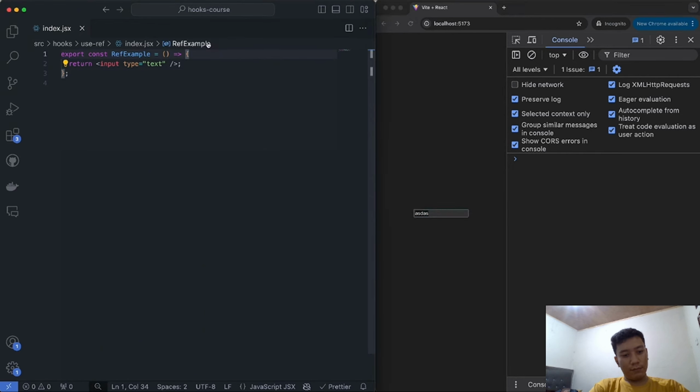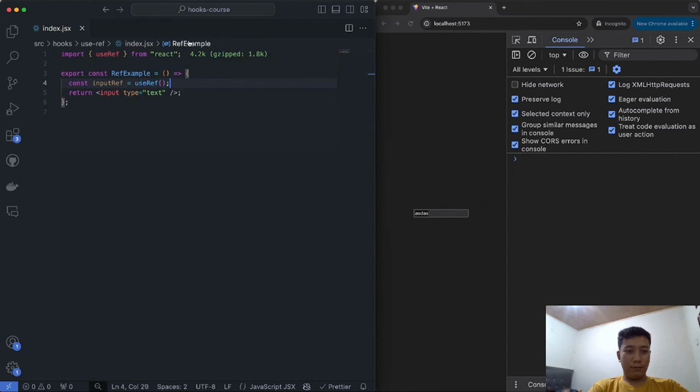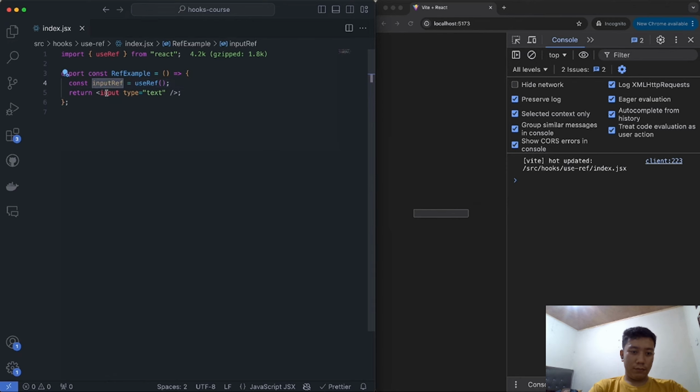But if you want to use a useRef for this, you can do it like this. You can create a reference to this input, let's call it input ref, and then set it equal to the useRef hook. Now, this useRef hook will allow us to make a direct reference to an HTML element. In this case, it will be the input. So we can come over here and set this as the reference by passing in a ref property and then setting it equal to our input ref.